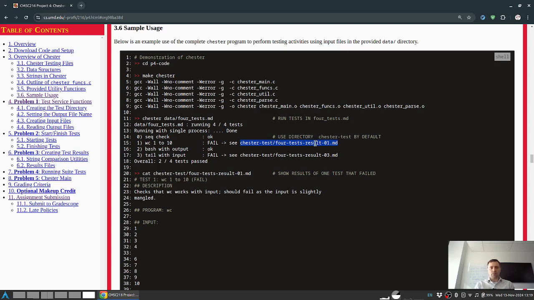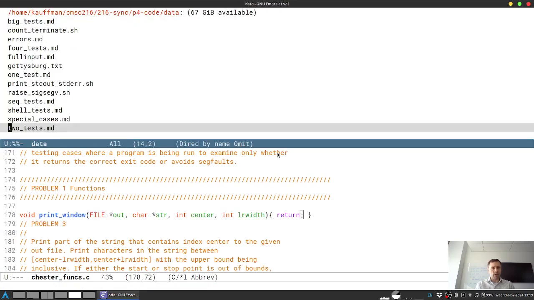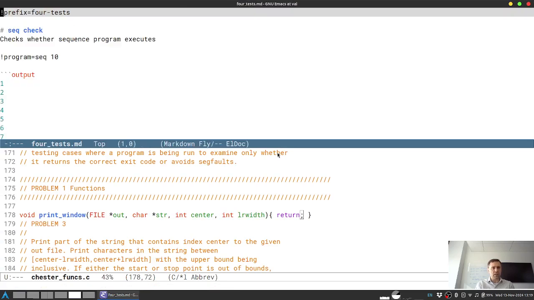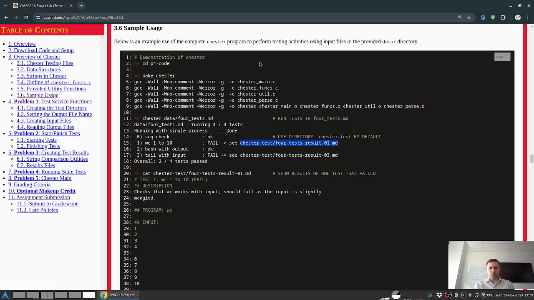The top of this, let's see, where is it? So the top of this testing file for tests has a directive in it, and maybe I'll pull that up over here. So this is part of the data file it's printed. So there's 4 tests here. You notice it only specifies a prefix of 4 tests. And if I zip back over here, that's why each of these results files, number 1, number 3, associated with the test here, they start with 4 tests.